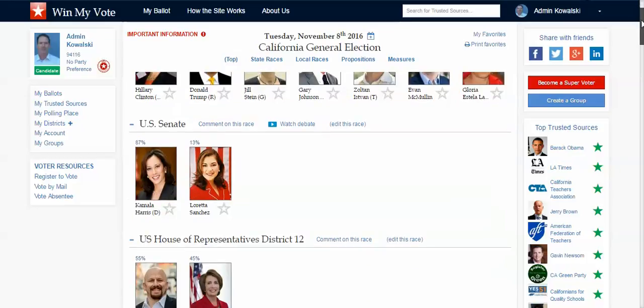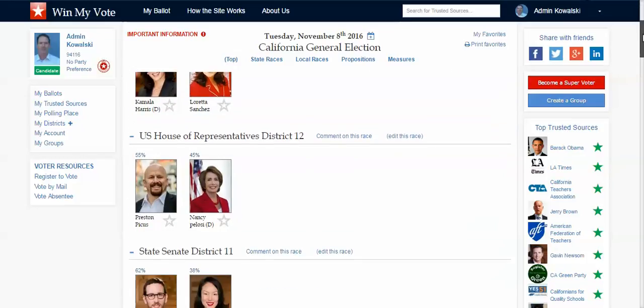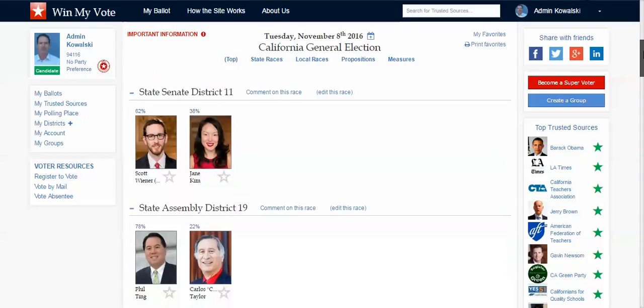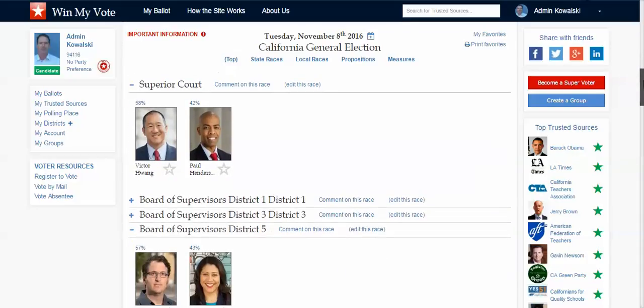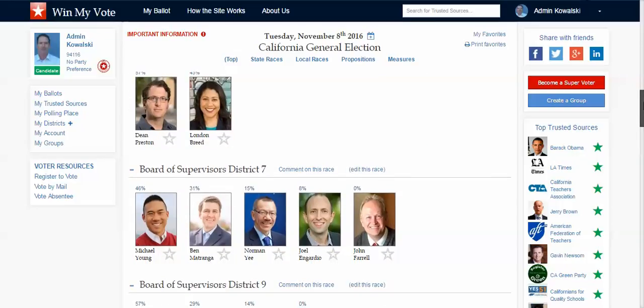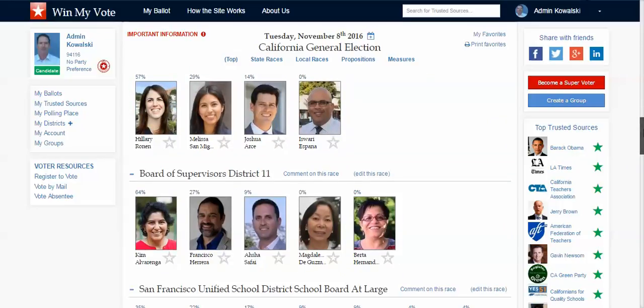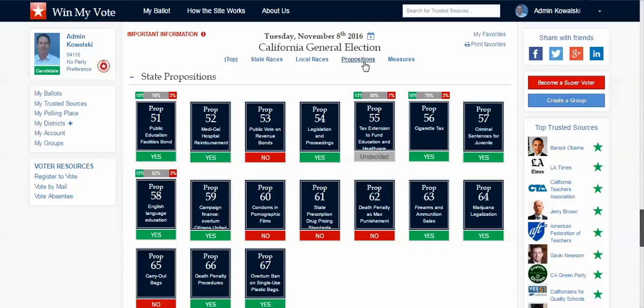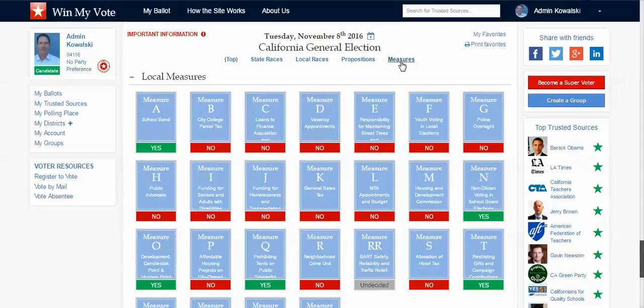So you can see I can scroll down the ballot and see the state level races, as well as the congressional districts and then state senate and state assembly districts, down into the county level offices and then the city level offices, and then again all the way down to school board races and community college boards and those types of things. I can also see all of the state propositions as well as all of the local measures. And again, building these ballots is really easy for us to do.